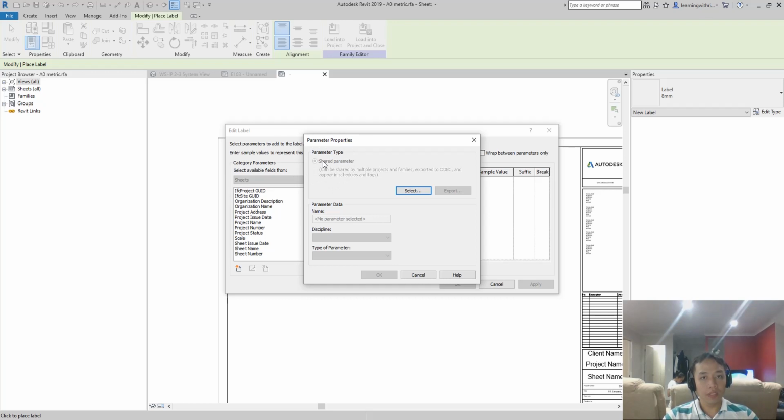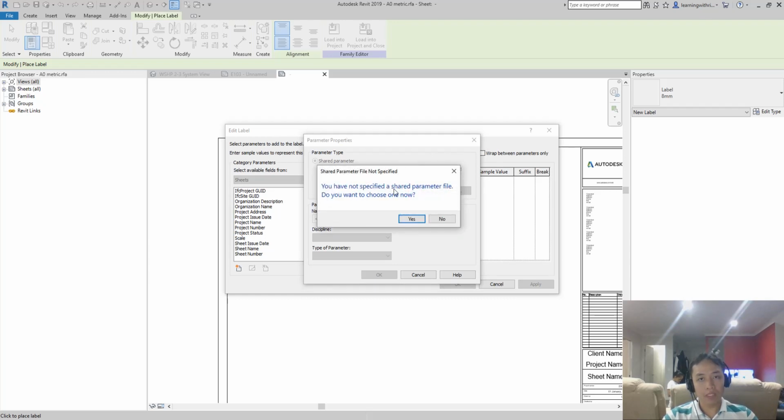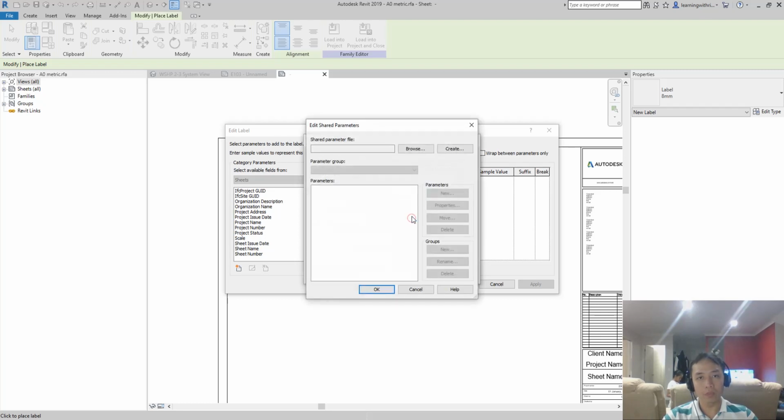So then the first thing that you need to do, of course, no other options. Okay, you have not specified the shared parameter file. Do you want to choose one now? Yes. Just select yes. And you need to create one. But of course, if you already have a shared parameter file in your company, most of the time it is saved on the central location or on the server so that your other team members will be able to locate that. But in case you don't have, you want to create a new one, so you need to select create. Just click that.